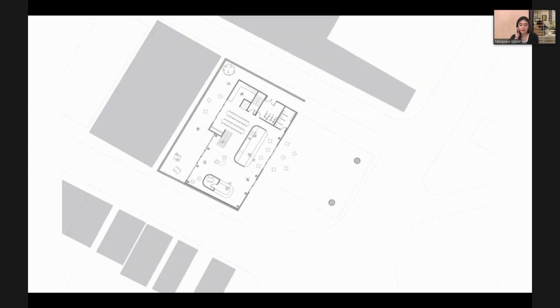Specifically, the ground volume is mostly made up of a free-flowing open space, and it's meant to encourage circulation around the area and encourage the meeting and mingling of both people staying at the hostel as well as those from the local community.